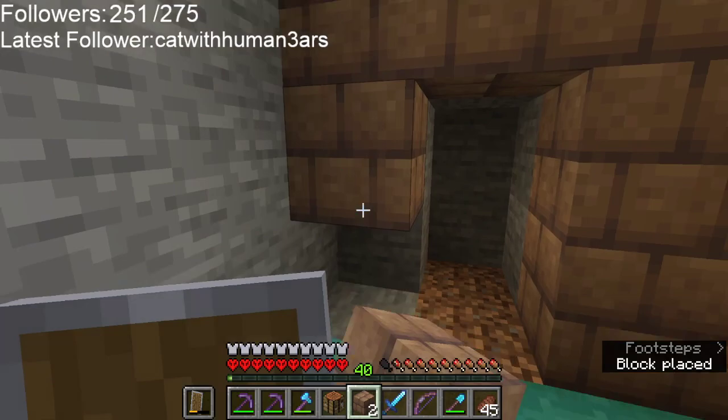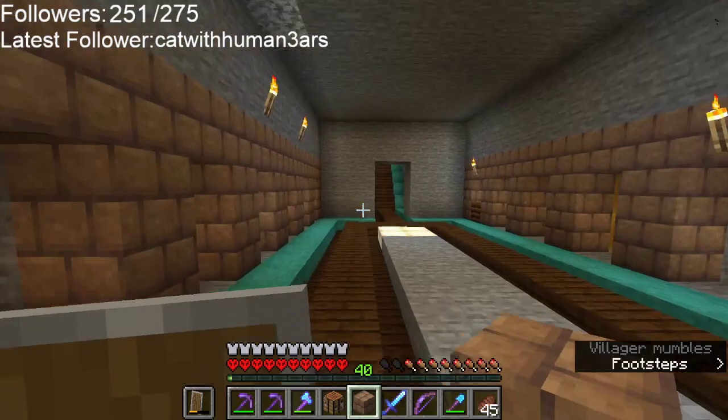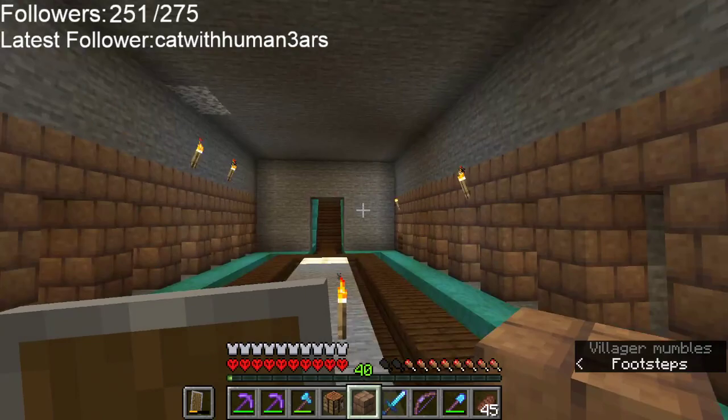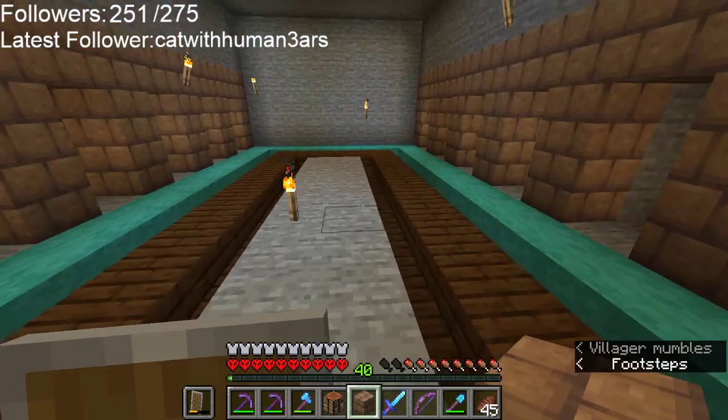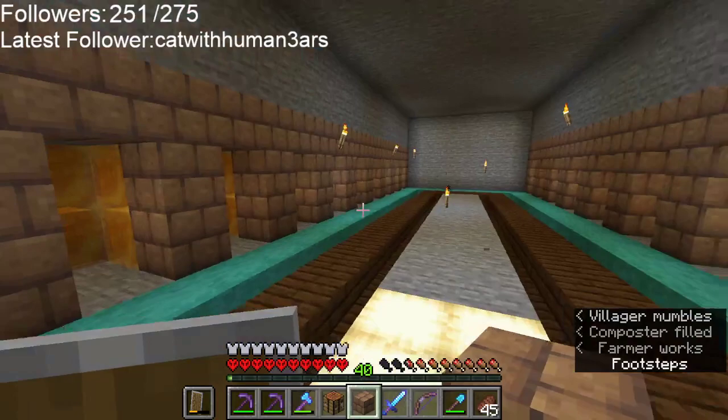I've got exactly one extra mud brick. What do I want to do with this mud brick? I think I want to hold on to it for now because I don't know what I want to do with these walls yet. Big rip, big sad. It's so cool, I love the mud.